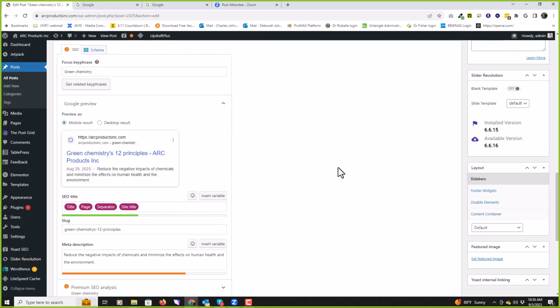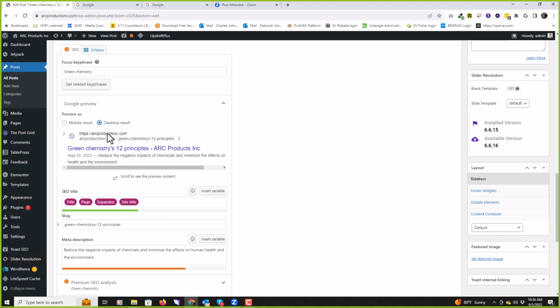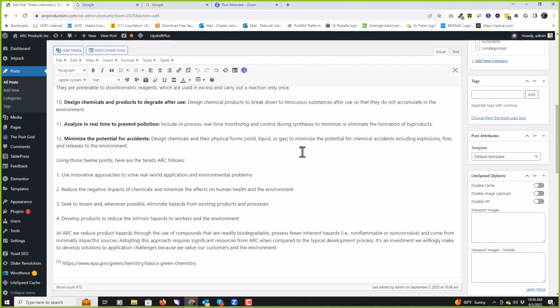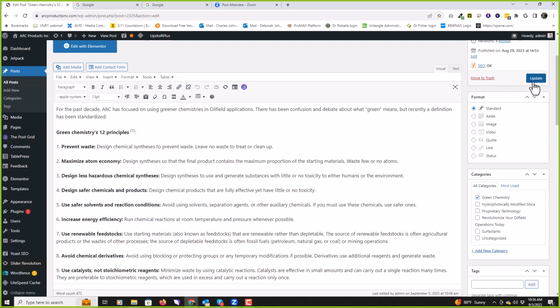Okay, so one other thing I want to show you here. This is what it will look like on a mobile phone. On a phone, this is what it looked like on a desktop. See, it's a little more spread out. So anyway, it just shows you that. I'm going to hit update again, just because I like hitting update.